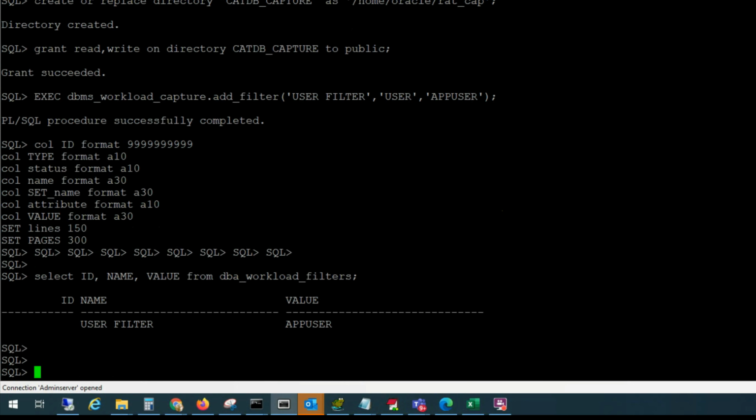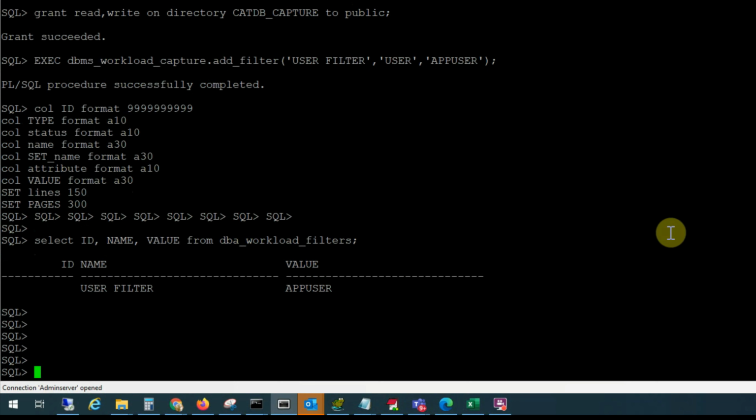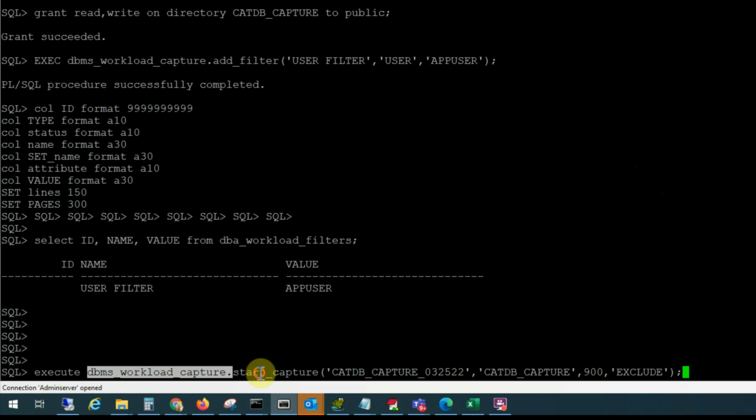schema. Now we'll start the capture, and the capture is nothing but whatever SQL statements are getting executed by the 3 sessions that we just established using SQL Plus, and this capture process will capture those activities. And the command to execute the capture is dbms workload capture start capture, and this is the name of the capture that we are putting here, and it can be anything.